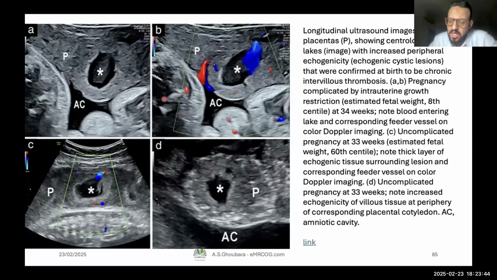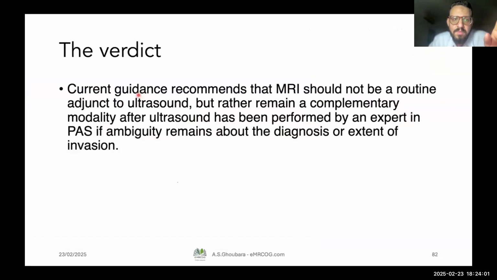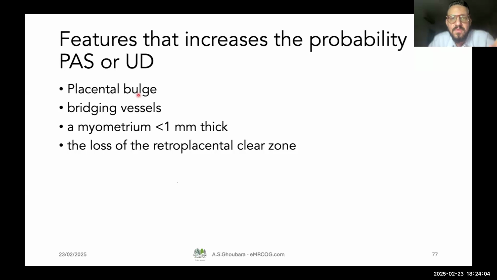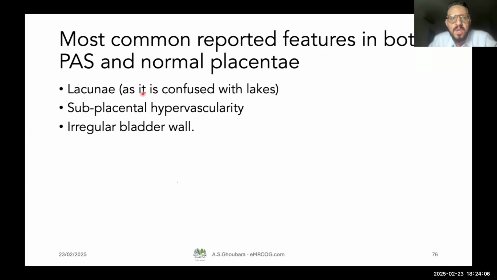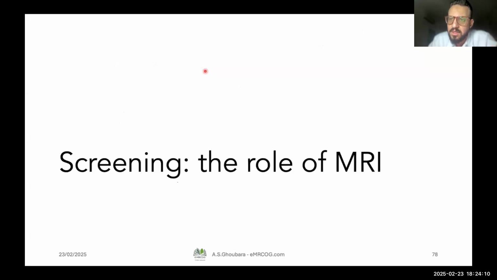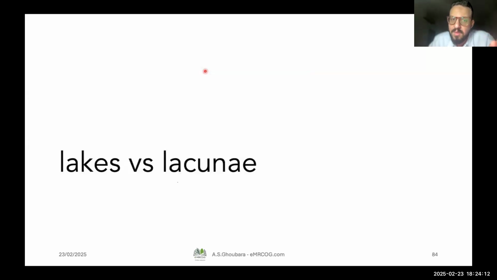Why echogenic cystic lesion? They are filled with blood, but the blood inside is not turbulent. There is no aliasing effect, no high velocity blood, no back and forth blood coming to and through the probe. It's just simple blood. We see it a lot, by the way. It's a sign of placental maturation. And this is why we mention it. It's one of the most common features seen between the normal placenta and PAS lacunae, because lakes are often mistaken as lacunae.